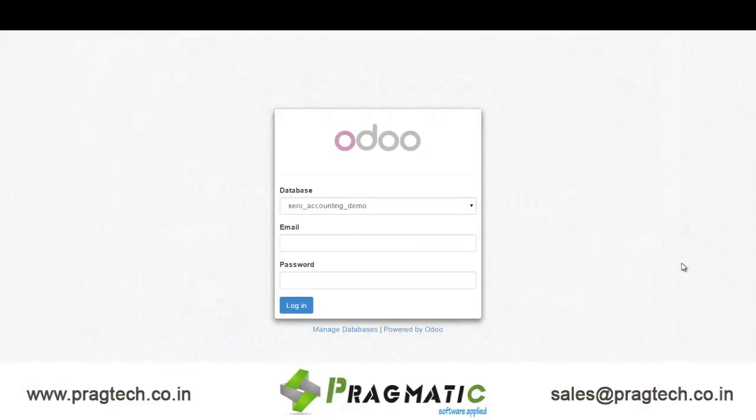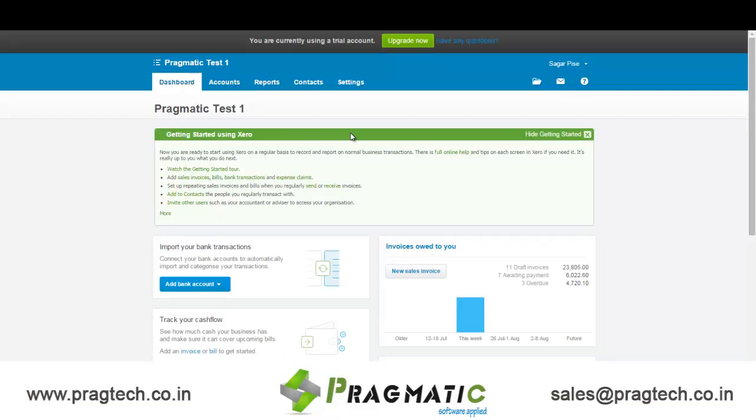In this session, we will understand the functionality of Xero accounting integration with Odoo 8. This module will facilitate users to export partners, products, currencies, supplier invoices and customer invoices. In order to understand its functionality, let's log into the database of Odoo, and simultaneously I have logged in to Xero accounting software.